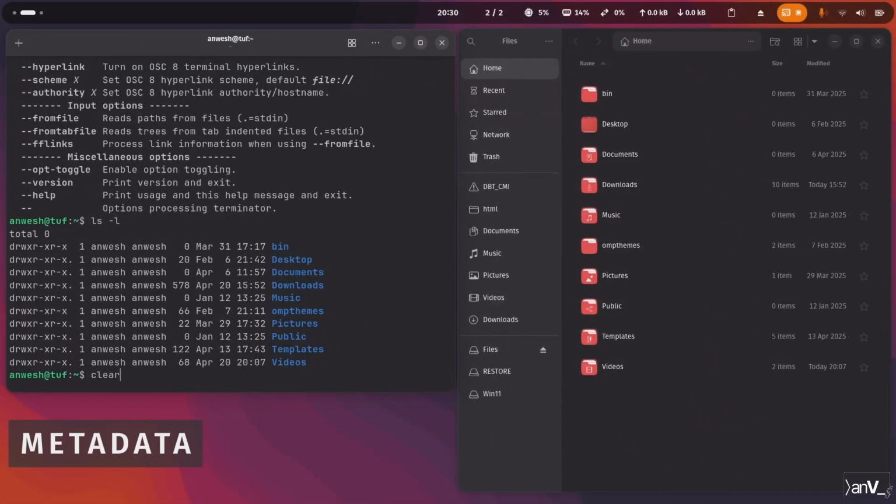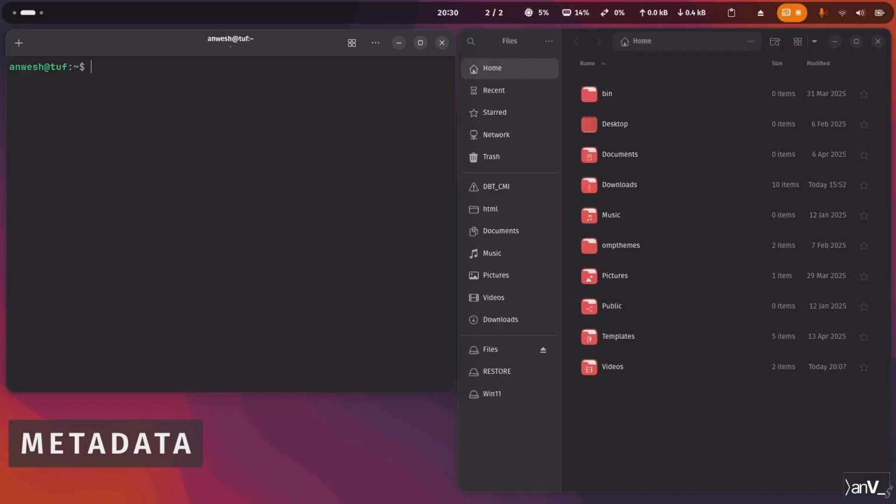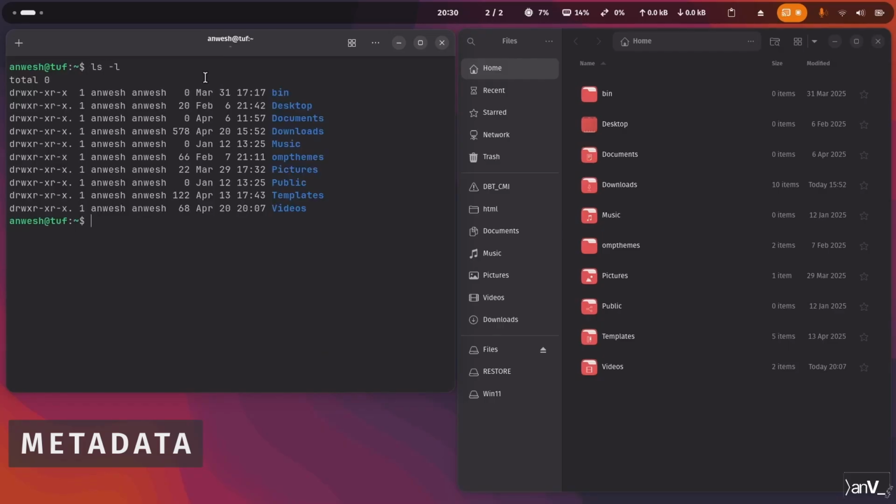Now let's have a look at the details or the metadata of our listed contents. In these columns of data, the first character represents the type of that item. Here we are seeing D, which means it is a directory. The next 9 characters represent the item's permissions for the current user, the user's group, and others.